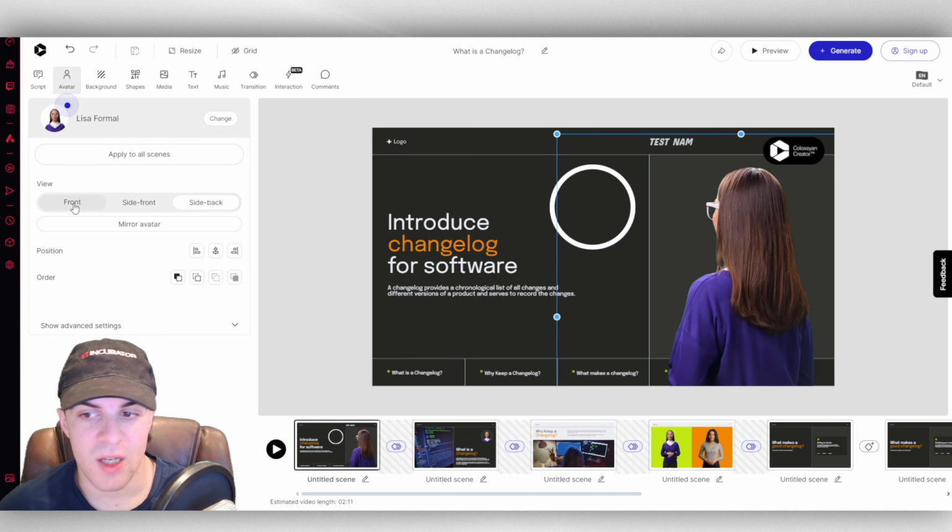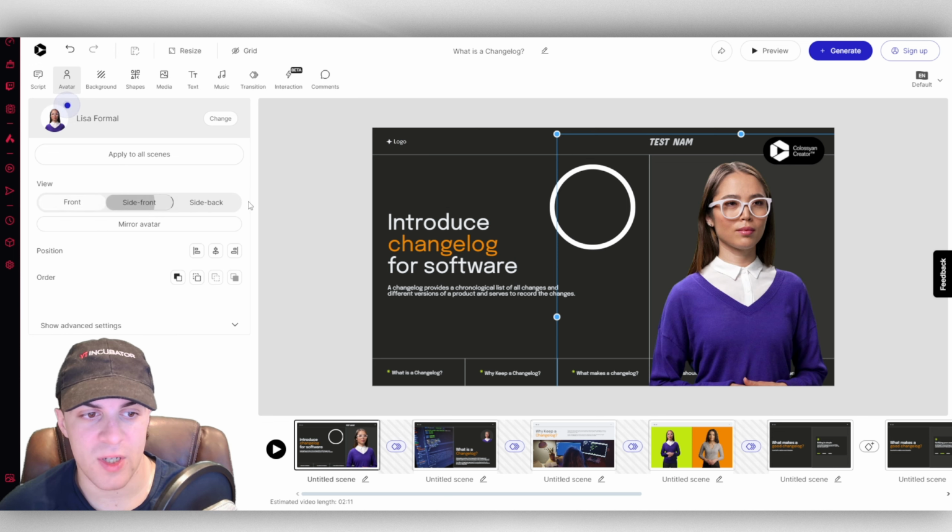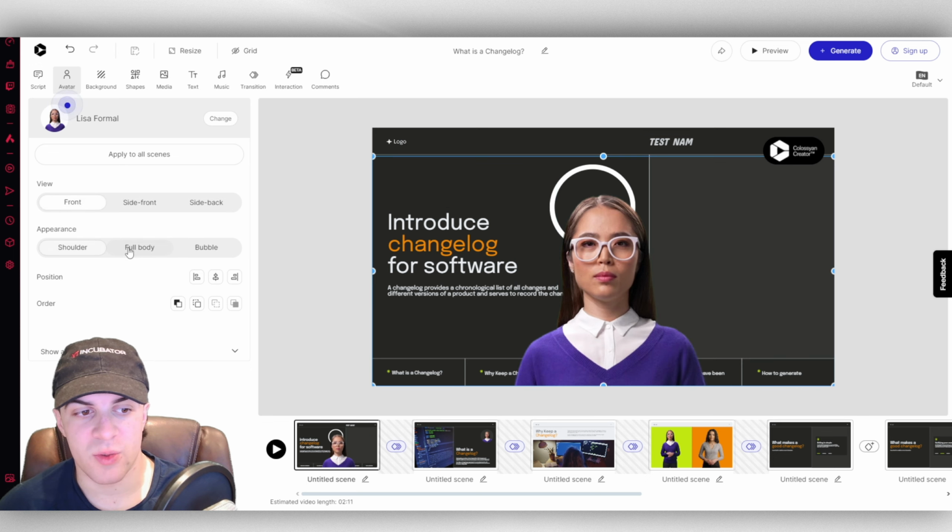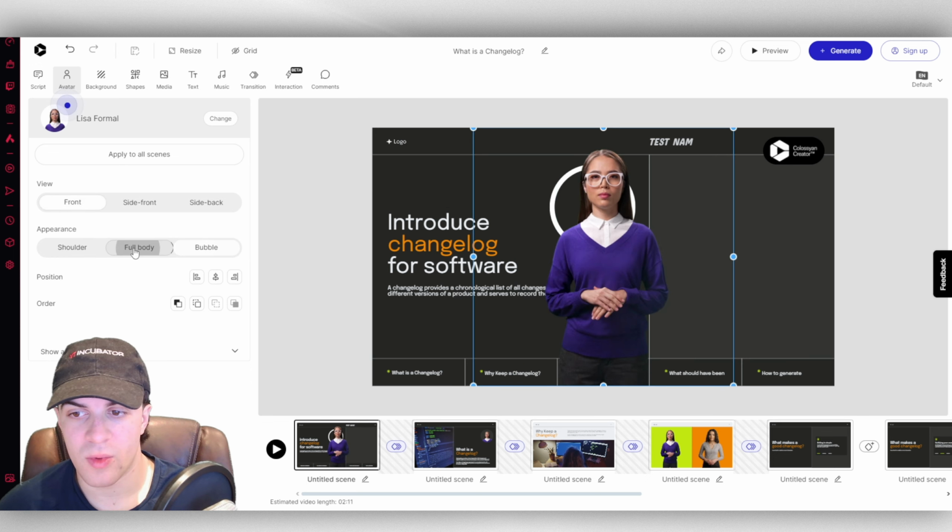We can change the view, so where she's looking basically. And if you press mirror, it's going to change the direction here like that. You can also change whether you want shoulder, full body, or a bubble. It's really up to you. And you can obviously resize it, whichever one you do. And then we've got our alignments here and our layout stuff. So I'm just going to press apply to all scenes, and that's going to apply her to every scene.